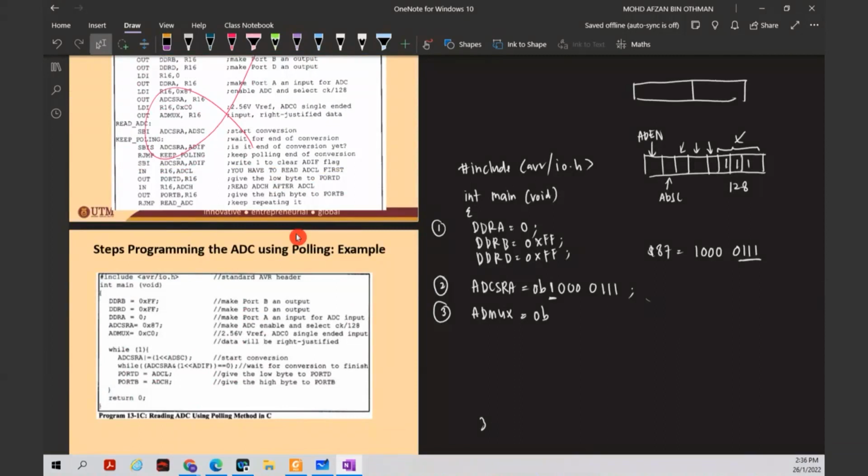Now you're going to do a setting at these bits here. So this is your REFS and this is your MUX. This is your VREF, or sometimes we call it REF. Now we are going to use the 2.56, so 2.56 is 1 1. Which is the internal VREF. So you put 1 1 in these bits here.